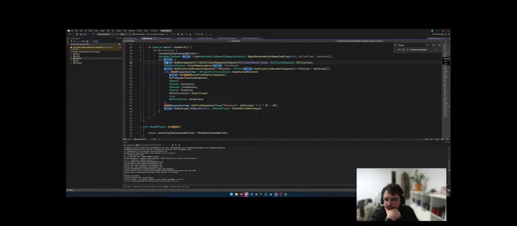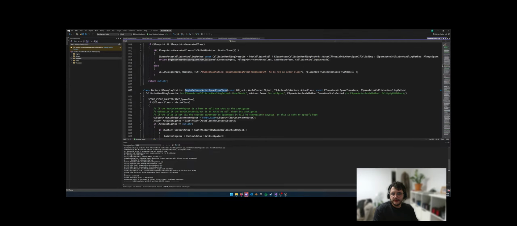So collision, where's the bullets? There. Begin deferred active spawn from class. What is this doing? Oh.